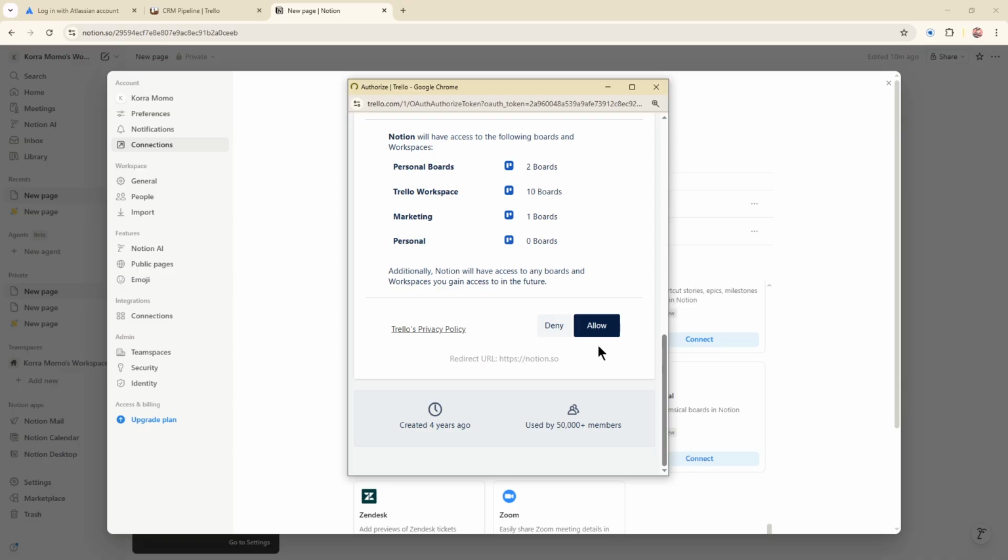When you're back in Notion, check the Trello connection status to confirm it's active. If the integration shows as connected, that means the setup was successful, and Notion is now linked to your Trello account. That's it. You've connected Trello to Notion successfully.